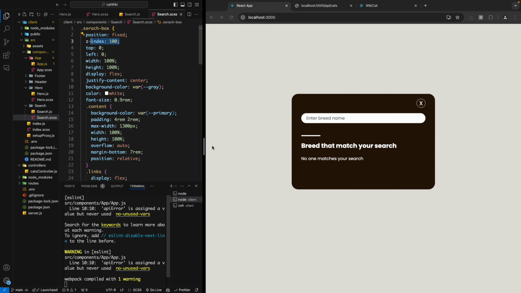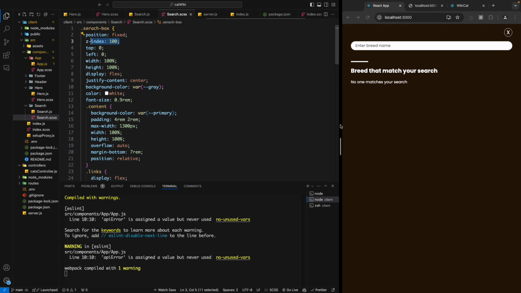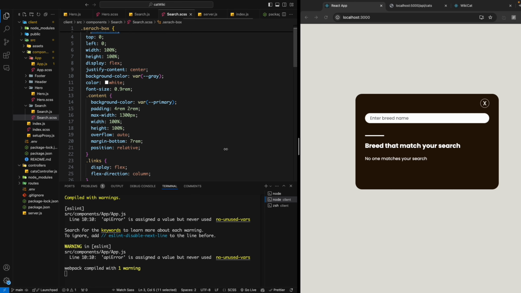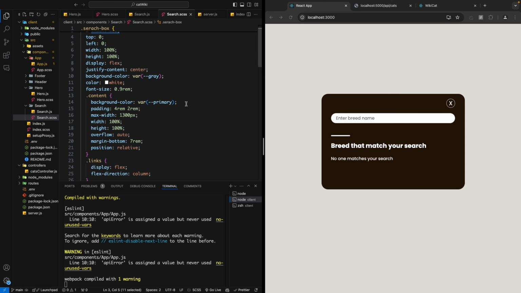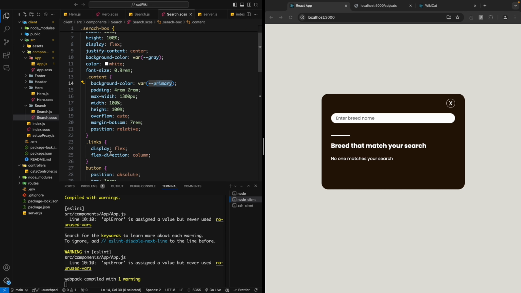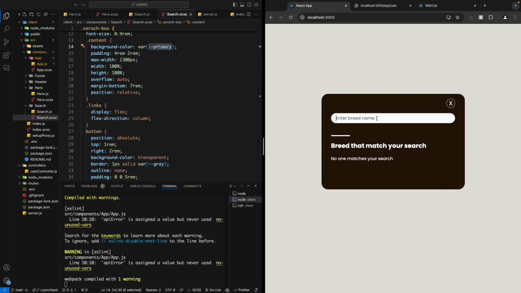The background gray, actually, this part is the parent, which has all of these properties. And then the color, the font, and the content, like the box that you are seeing here, has the brown, which is our primary color, and some padding, some margin bottom. And then all the links that are going to be within our search, they're going to have a display of flex as well, and a flex direction of column.